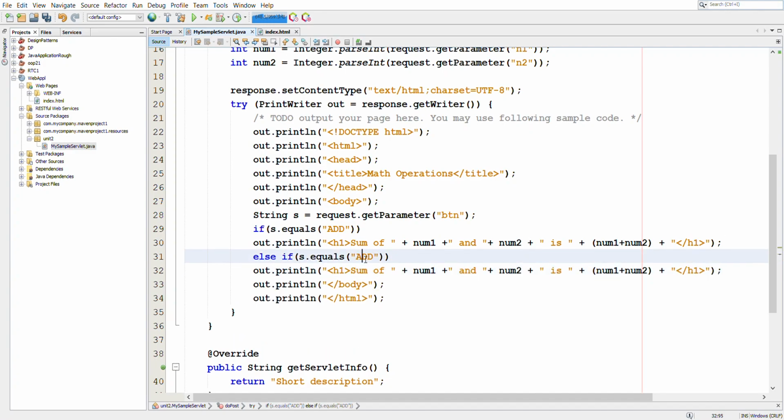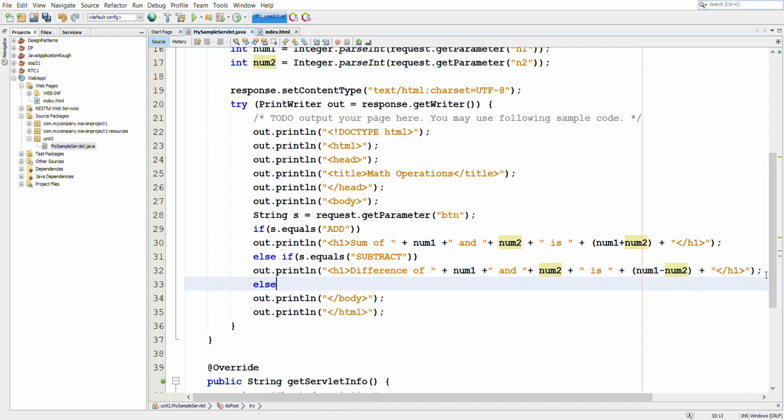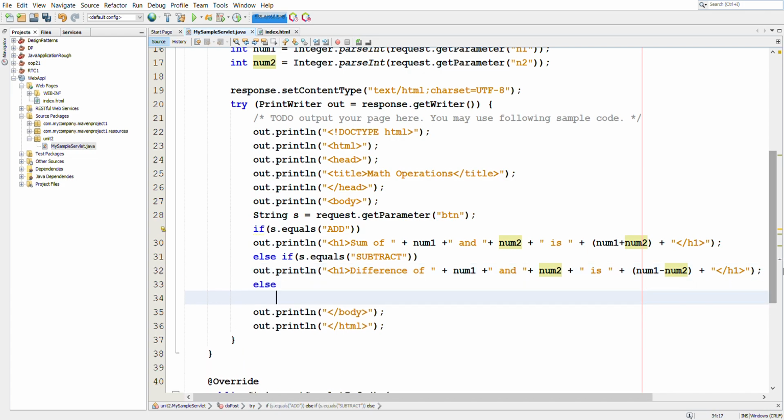If the string s equals subtract, then we will be displaying the difference. Else we will be displaying the product.